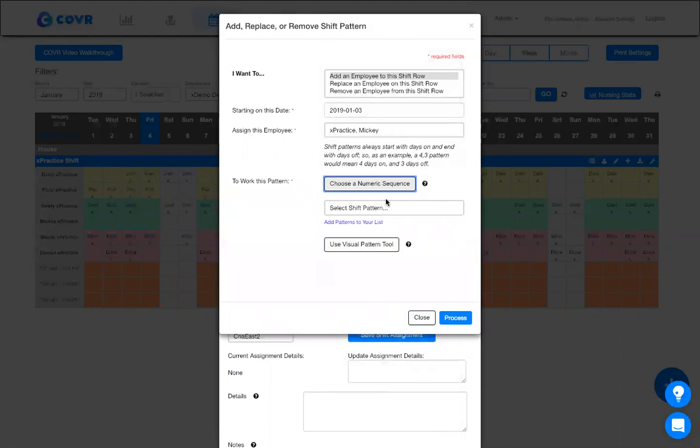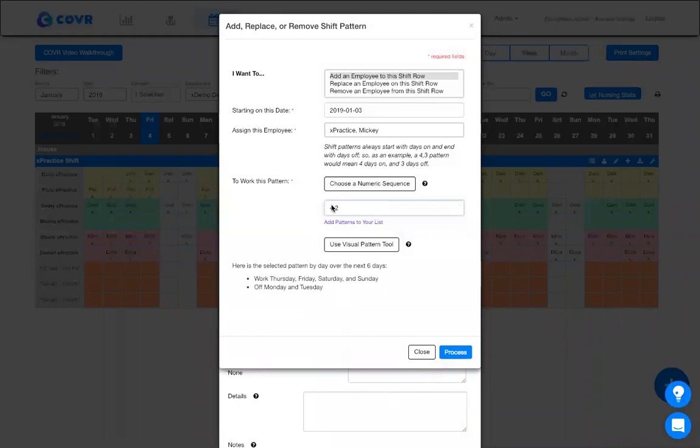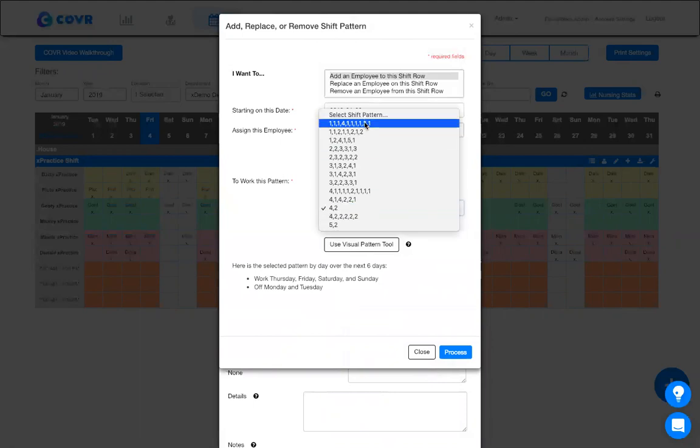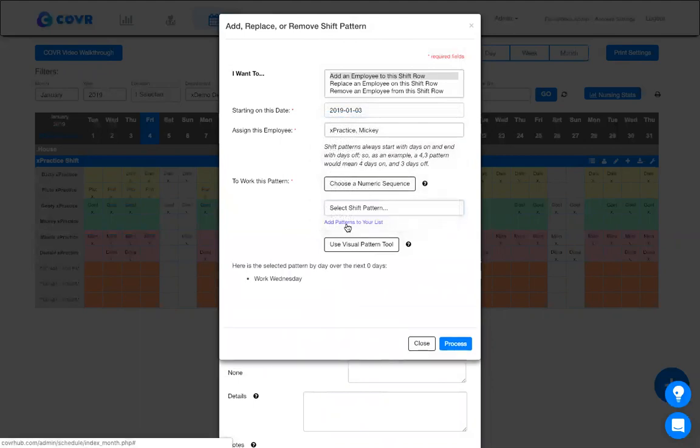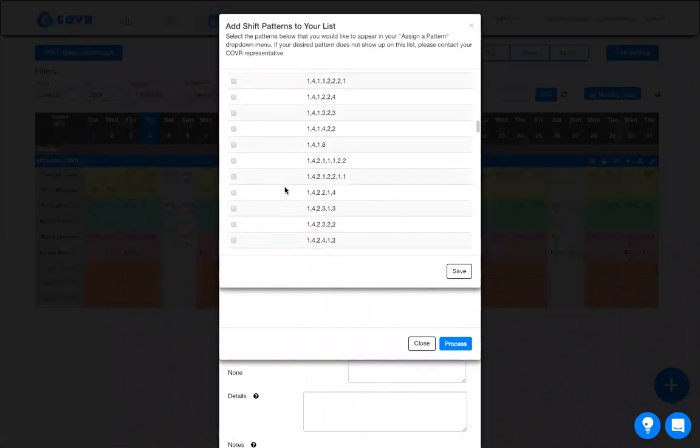The numeric sequence tool is for patterns that don't repeat every week, 2 weeks, or 3 weeks. So an example of that would be a 4-2 pattern: 4 days on and 2 days off. This pattern isn't going to repeat itself for another 7 weeks or so. We're going to select the shift pattern, and I'm going to select 4-2 right here, which means 4 days on and 2 days off. If you can't find one of those typical numeric sequence patterns in here, you could go to add patterns to your list and add our comprehensive list of patterns by simply selecting the box next to it and saving it.